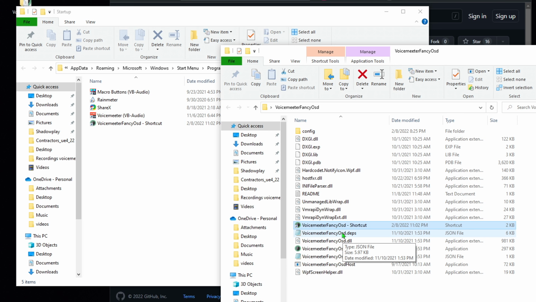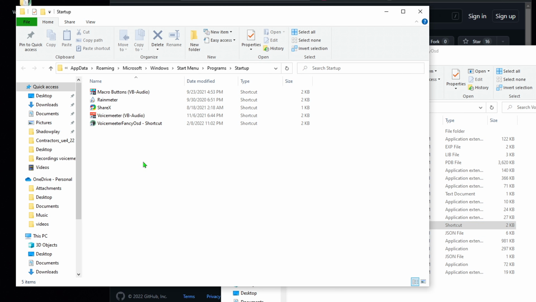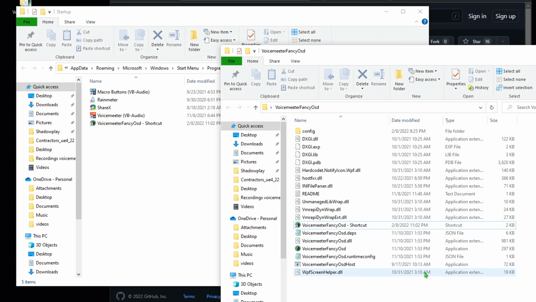It took a little bit to get started, and I think that's because it's running before Voicemeeter, but no big deal. It doesn't really matter too much. But yeah, that's how you start it with Windows.